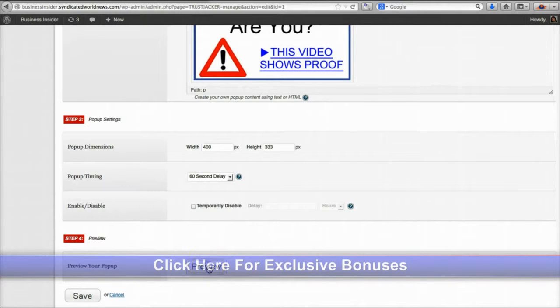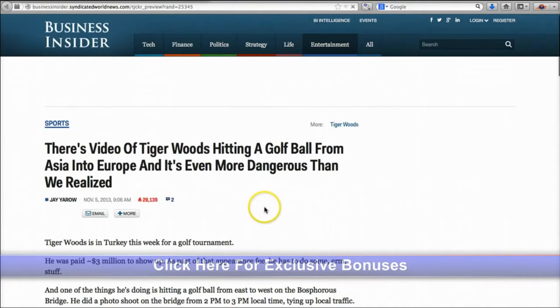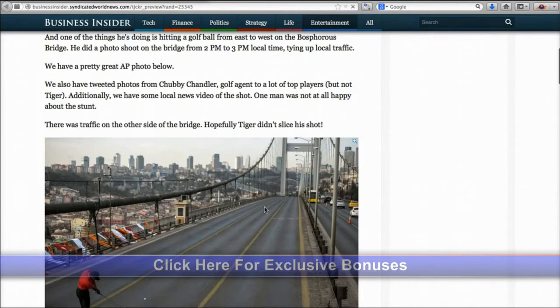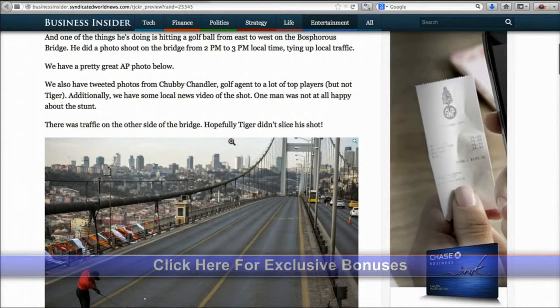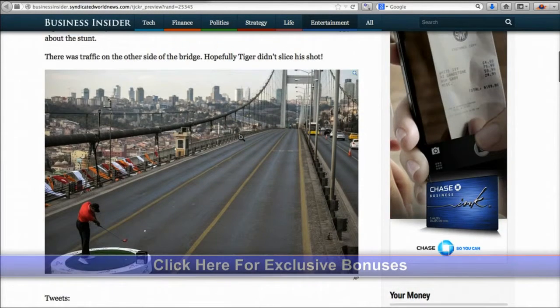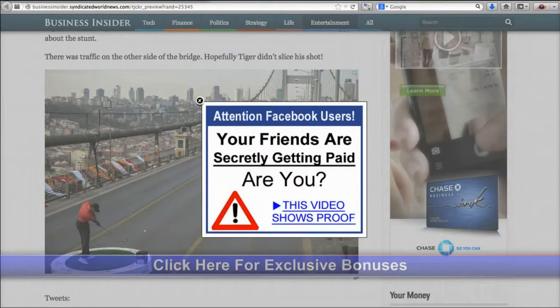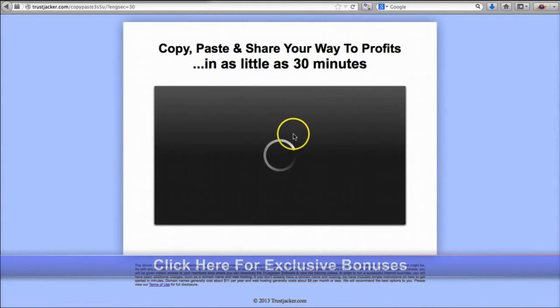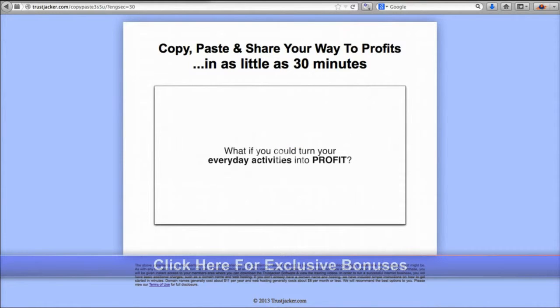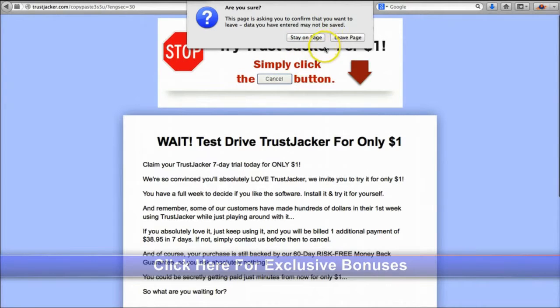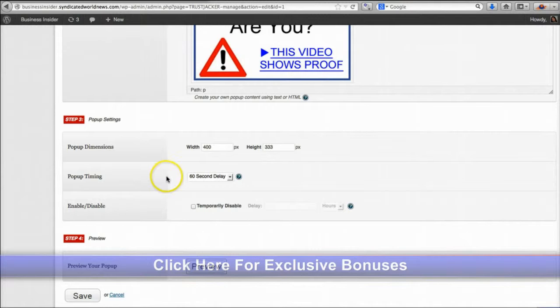So if we preview this, let me click the preview button. Here's our page. If I wait 60 seconds, it will pop up and display that ad. But also, if I move off the screen, "Attention Facebook users, your friends are secretly getting paid, or this video shows proof," and it's linked. So if I click on this, it will direct to TrustJacker. I'll close that, and of course there's the little pop-up and stuff.